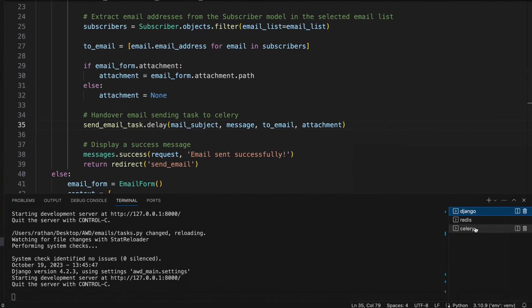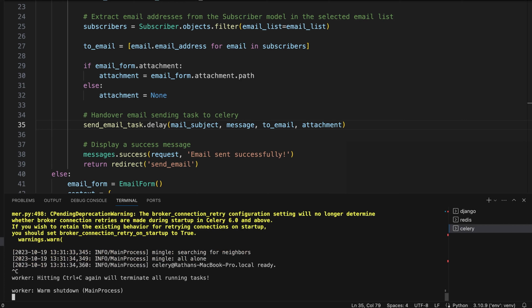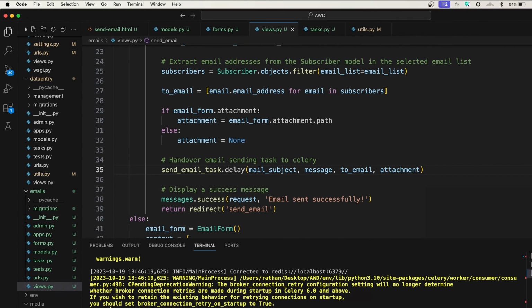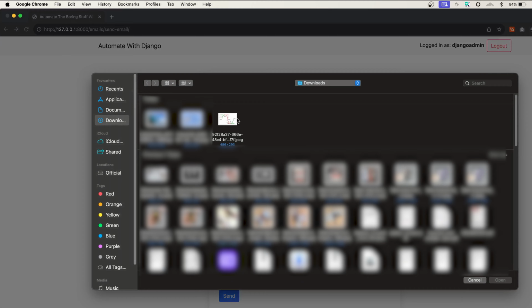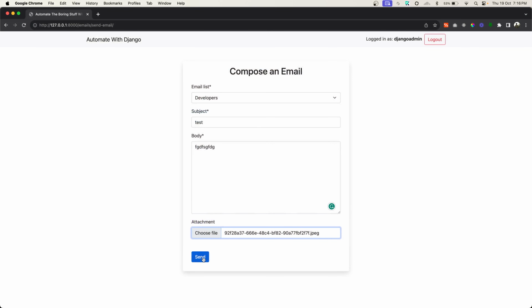Next, you have to stop the celery, because we have edited the celery task, right? Stop the celery and run it again. Next, refresh the page and let's see. This should not take much time now. Body, and I will attach something. Now when I click on the send button, I should immediately get the email sent message, and in the background Celery will send the email. I'll click on send now.